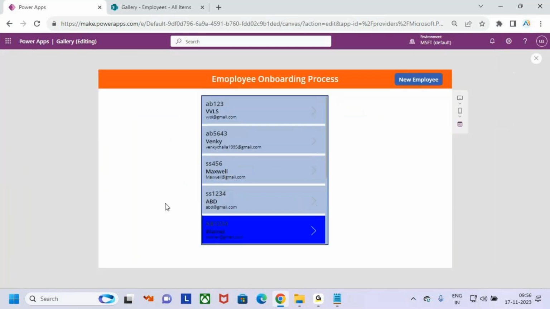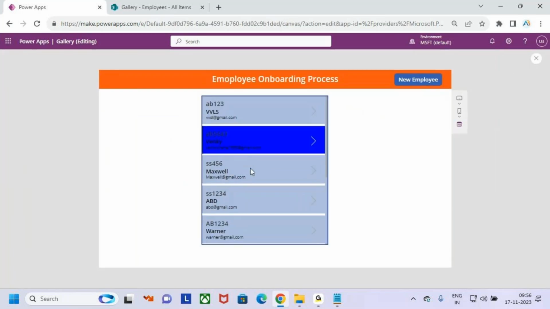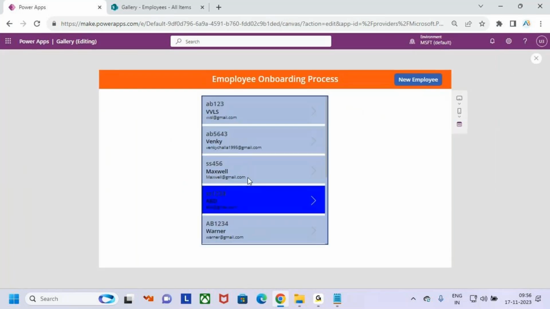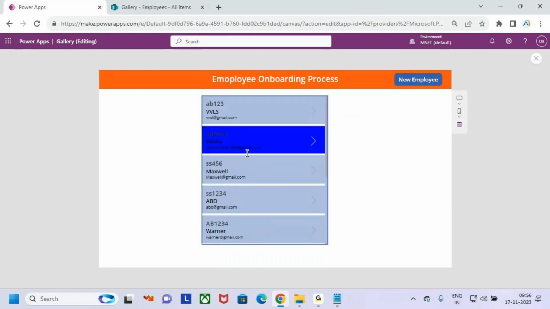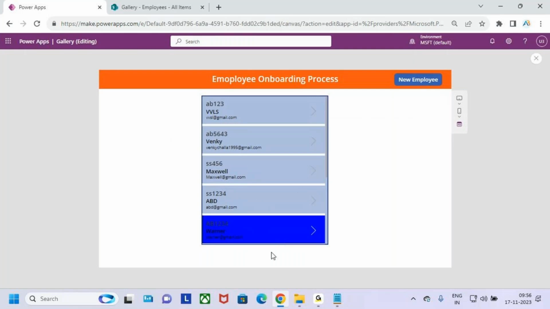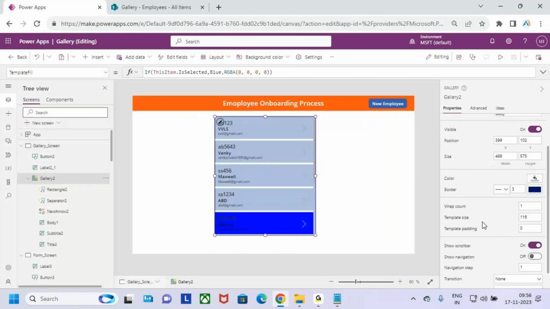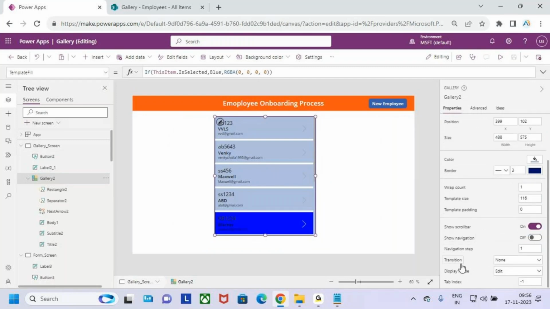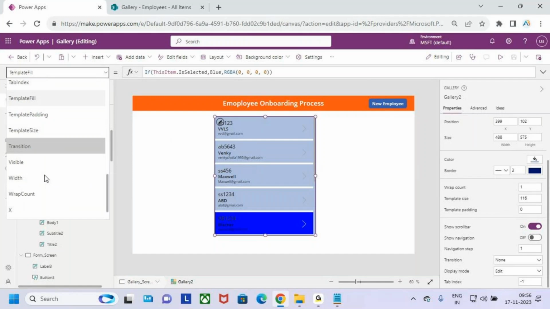Now go and play. Now see here, guys, whichever item I am selecting in the gallery, that item's background color, the template fill color, we are able to change it here. Hover color also you can change. I think we have some hover color here. There is no hover color. I think hover color is not there. Let me check whether we have any hover color.